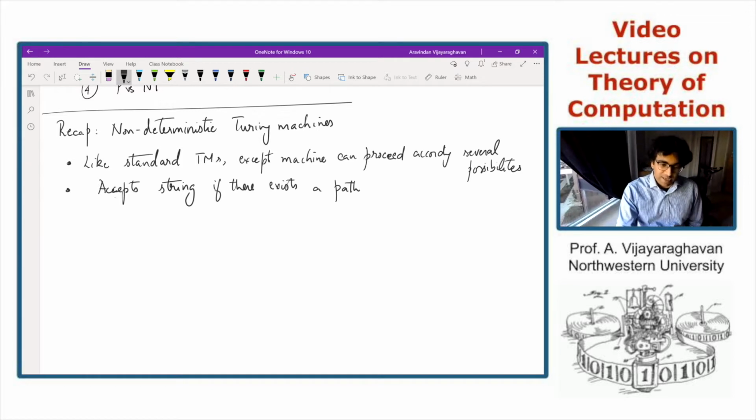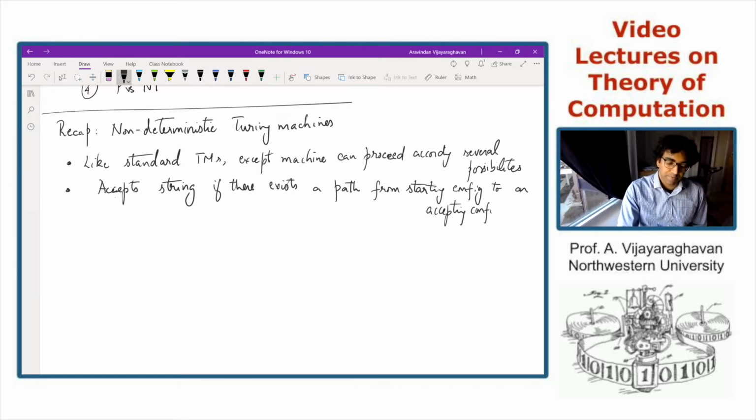So there should exist a path, or a sequence of moves, from the starting configuration to an accepting configuration. There might be multiple sequences of steps that you can take, as long as you have one sequence of steps that goes from the starting configuration to an accepting configuration, that particular input is accepted.